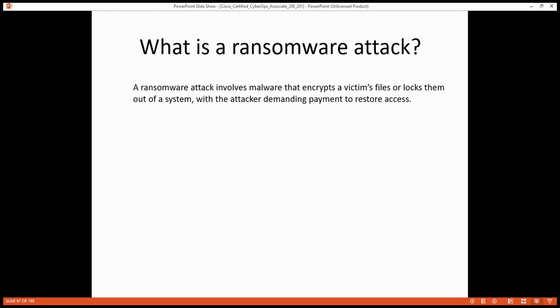What is a ransomware attack? A ransomware attack involves malware that encrypts a victim's files or locks them out of a system, with the attacker demanding payment to restore access.